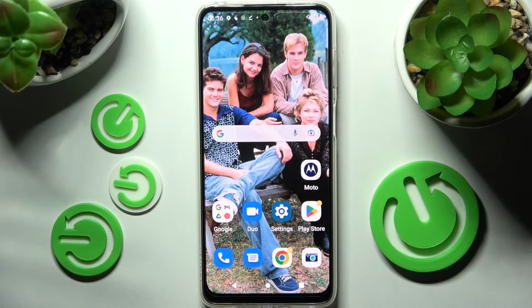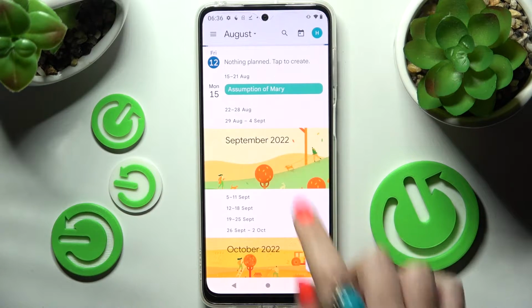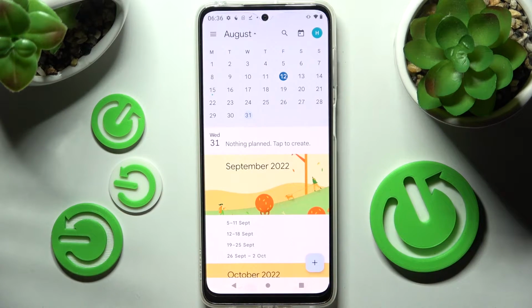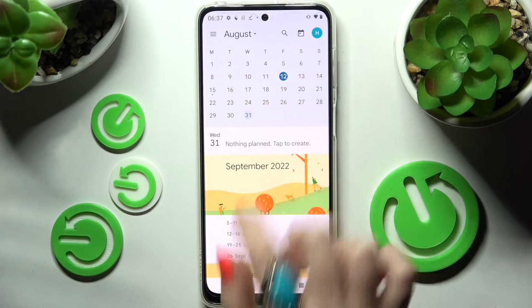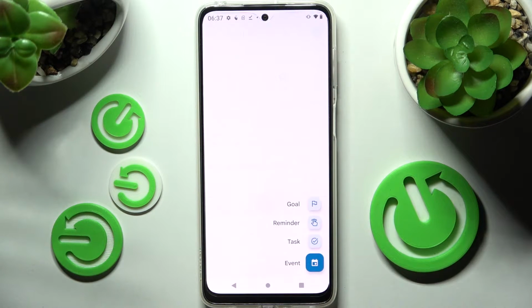First of all, you need to find the Google folder, click on it and access Calendar app. Now click on the month above and pick a date. After that, you can click over here to create your event or select this plus icon at the bottom right corner and choose event from here.